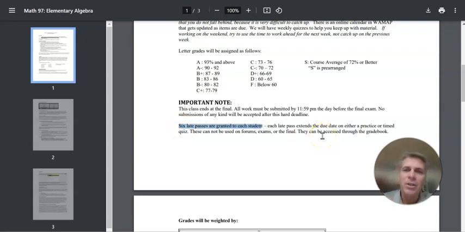You get 6 late passes. They basically let you extend a due date, and they only work on practice or time quizzes. They cannot be used on forums, exams, or the final. So if you have some problem with forums, exams, or the final, contact me and we can talk.